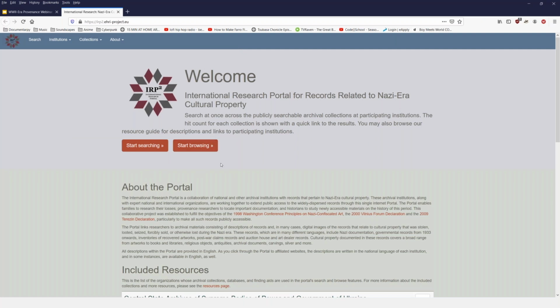So let's jump right into the searching. There are two types of searching features here. The difference between the two is that the Start Searching feature will allow you to search through multiple databases that we saw in the Collections tab up here. The Start Browsing, by contrast, will allow you to browse a list of descriptions of relevant holdings at participating institutions, along with links to their respective websites and finding aids.